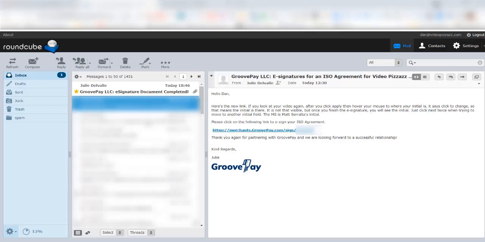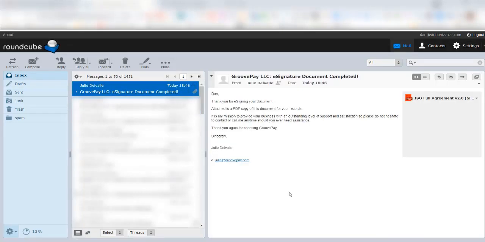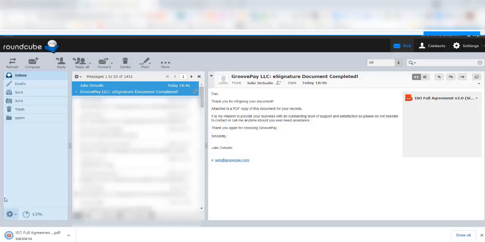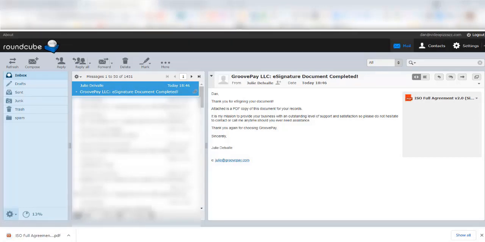So now if I go back and check my email, I got an automated email from GroovePay. And it says, thank you for e-signing your document. Attached is a PDF copy of this document for your records. So then you can download this PDF and save it on your computer so you can refer back to the rules and regulations for GroovePay.